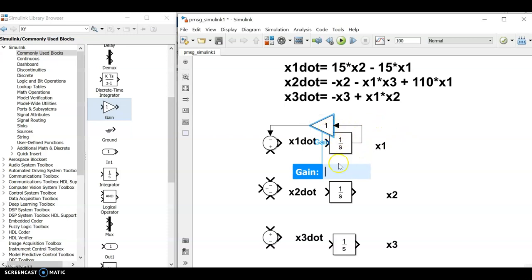The value of gain will be 15. Again for x2, next is plus x2, so this plus sign will be connected to x2 over here. Again, I'll connect another gain term over here, and the value will be 15.